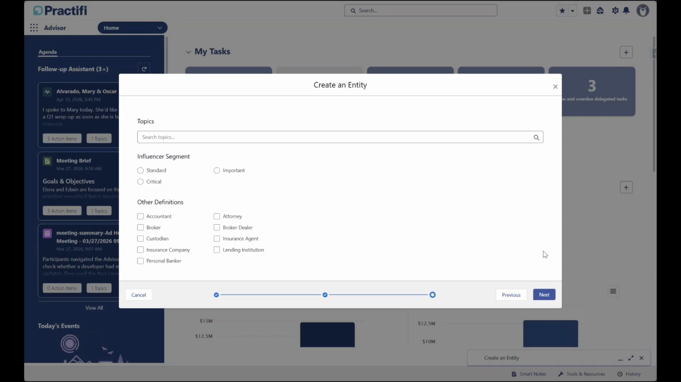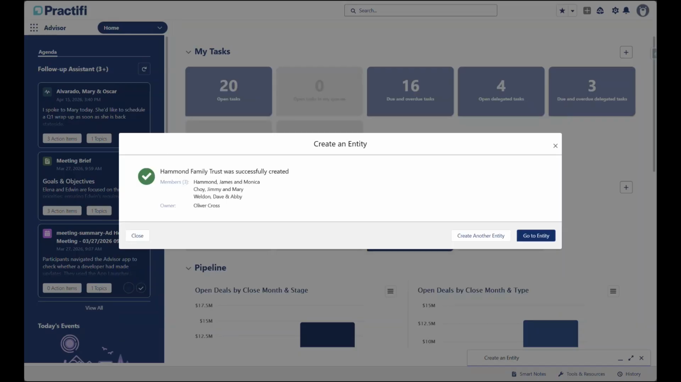On the following screen, you can add topics, an influencer segment, and other definitions to the group. Make any selections you want, then click Next. The success screen displays a summary of what was created. From here, you can click Go to Entity to view the new group record, or create another entity to reset the wizard and create another. We'll click Go to Entity.